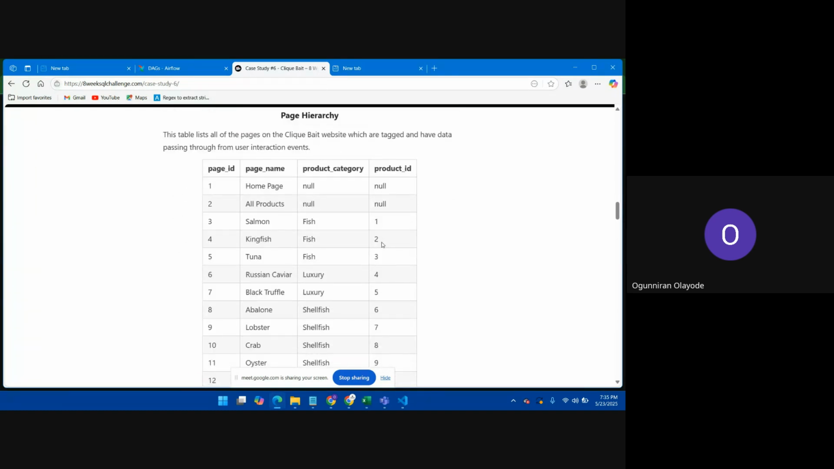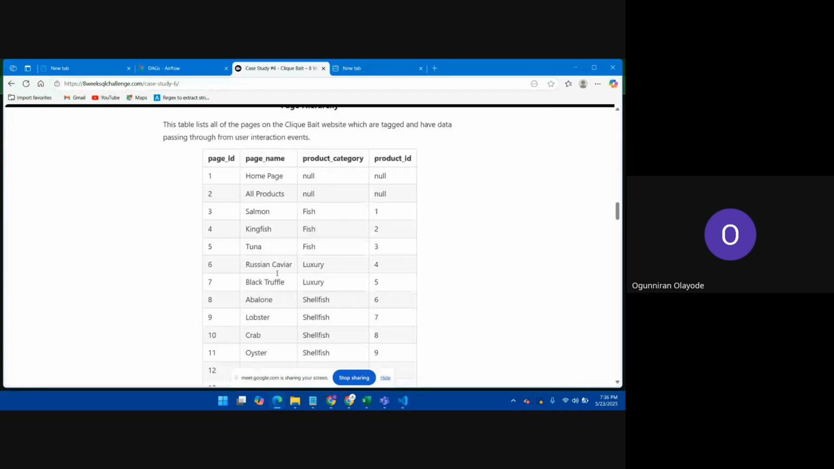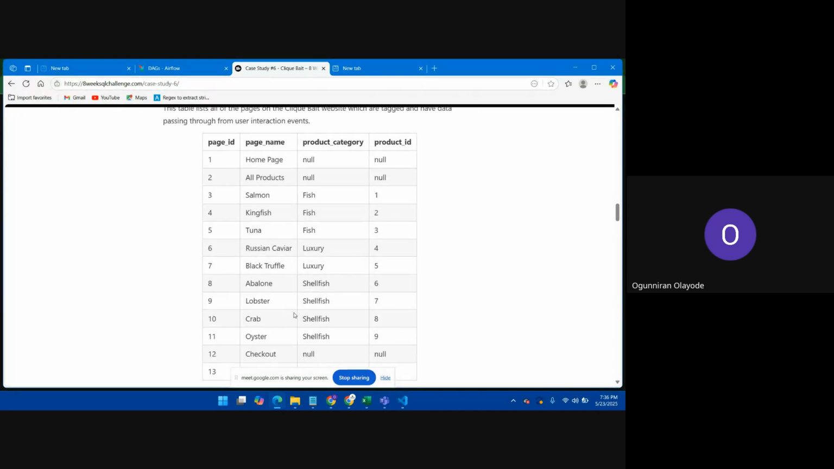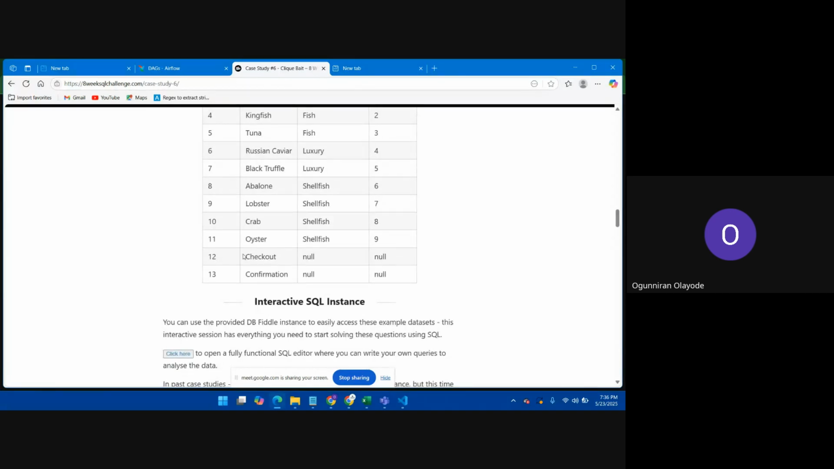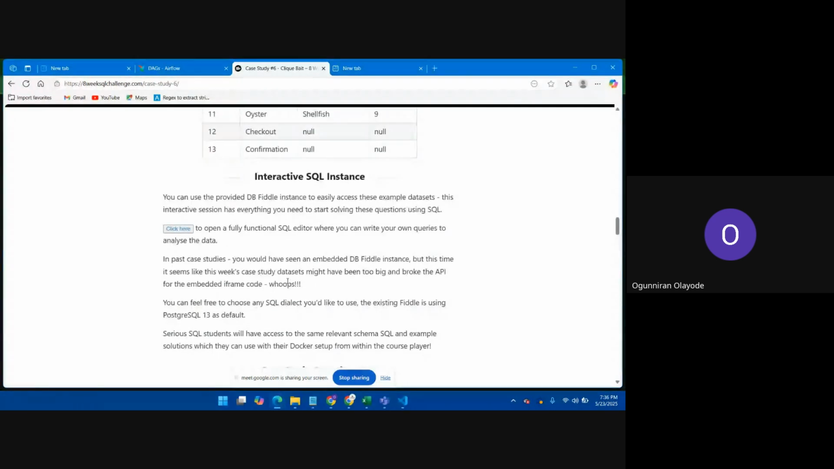Then we have the page hierarchy. The page hierarchy is the way the website is structured. Page ID one is the home page, which is very common, then the all products page. Then we move to the product pages, which are the different fish they sell: salmon, kingfish, tuna, Russian caviar, black truffle. Then page ID 12 is the checkout. After you add to cart, you have to check out, then the confirmation and payment process.